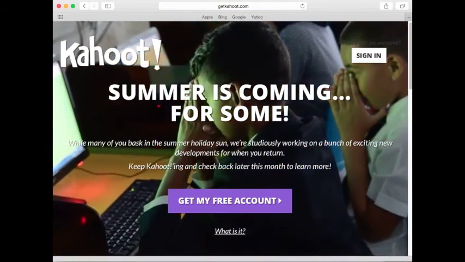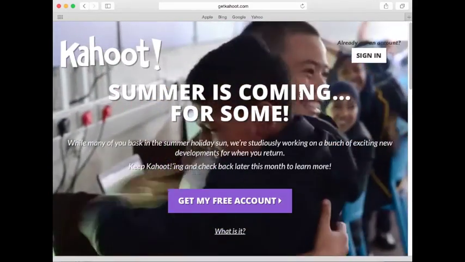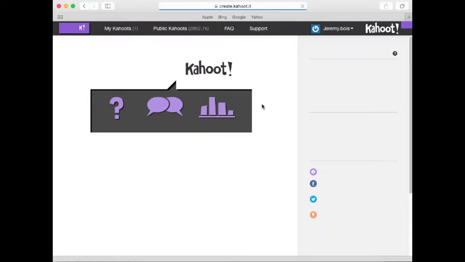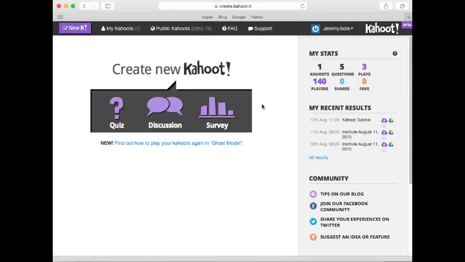You can get a free account for educators. I have one, so I'm going to go ahead and sign in, but you would just go to get my free account if you don't have one already. I've already logged in. It would ask me for my password normally, but since I've already logged in, you can see here I have three choices.